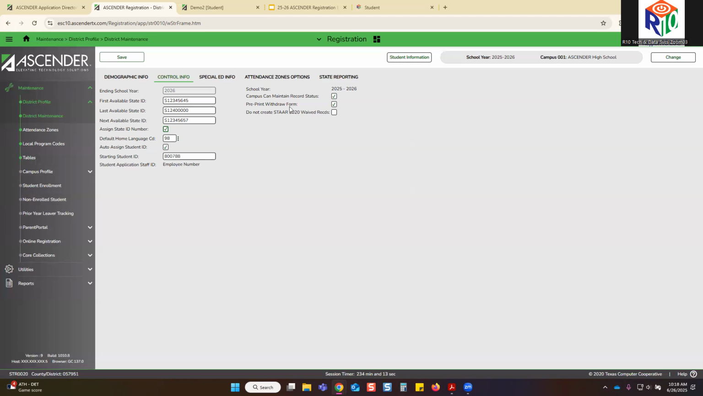But this option, campus can maintain record status. This one, we generally recommend to not have it selected, only because having it selected allows anyone to go in and change the record status on a student. And those are automatically set based on enrollment and withdrawal and all of that.